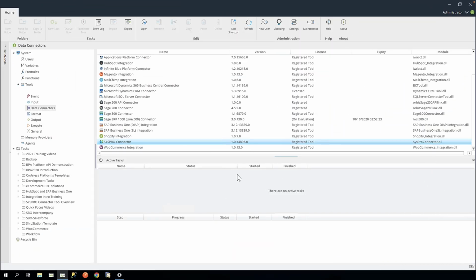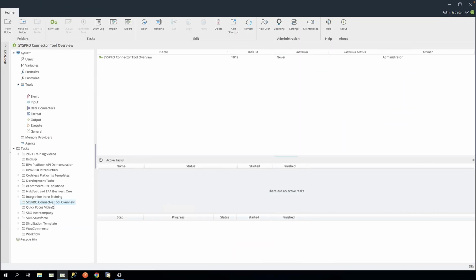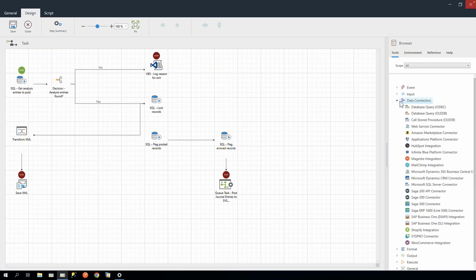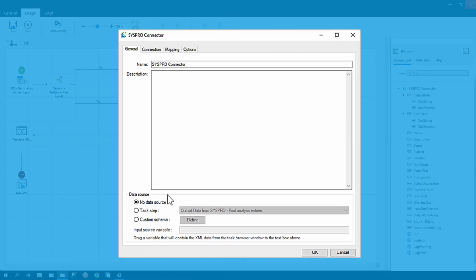Next, we will open a pre-existing task. In the browser, Tools, Data Connectors, let's drag in a SYSPRO connector step. The General tab allows you to input a meaningful name and description for the step. And in the Data Source area, you can select between three options.